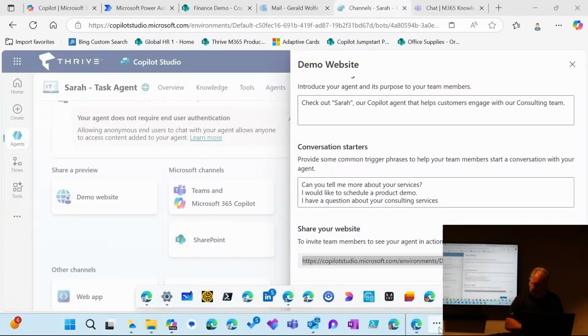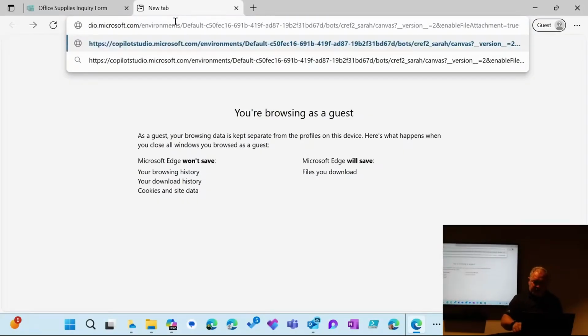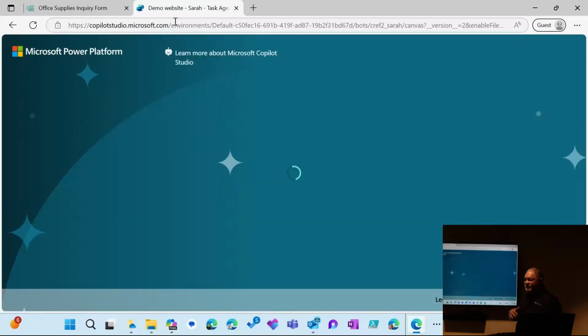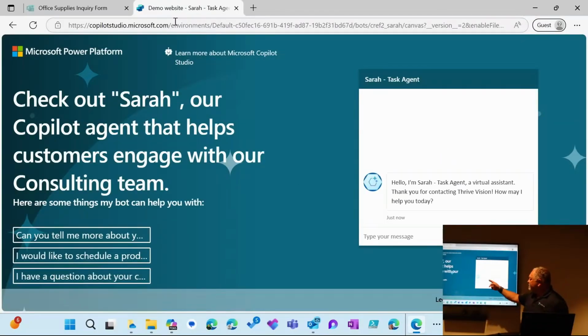Because it's a public web URL in this case, I'm actually going to paste this URL right here, and it should pull up my agent because I have no authentication on this agent. You can code this all you want. So here it is. There's the agent. You can brand it all you want, but somebody comes to your website, or it could be internal, it could be external.